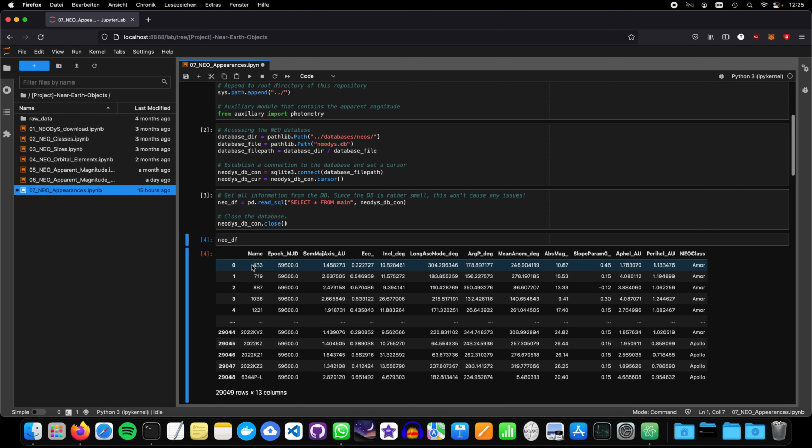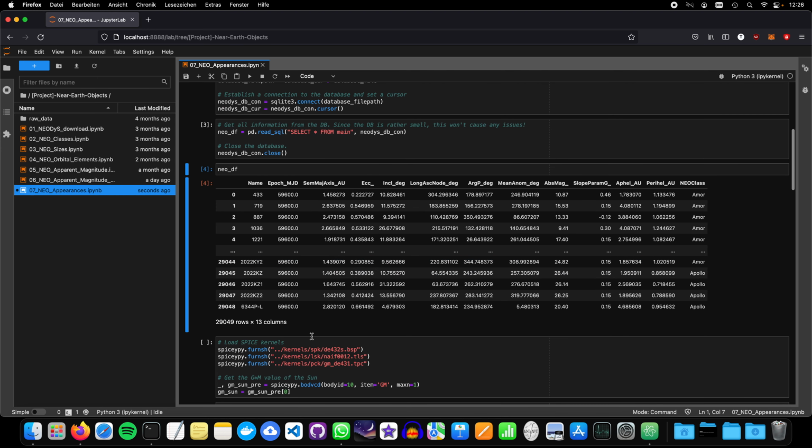We have different columns. Each column gives some information on the NEO, like for example the first one is the name, the epoch in modified Julian date, the semi-major axis in AU, eccentricity, and so on. And at the end we have the corresponding NEO class. If you remember, we had the Amor, Apollo, Aten, and then also the inner Earth objects. And in total, we currently know almost 30,000 NEOs.